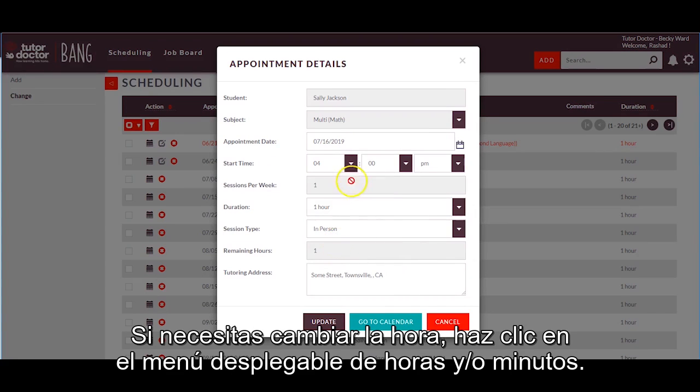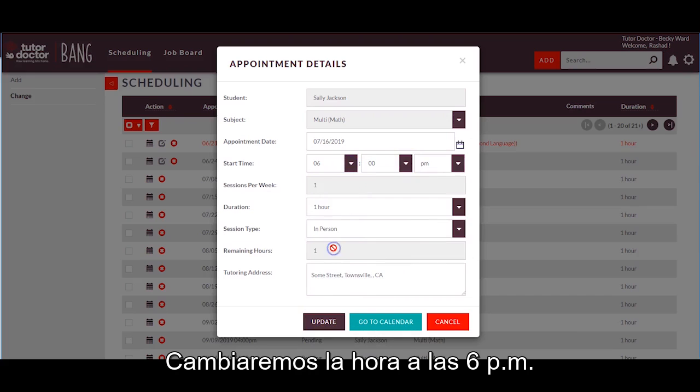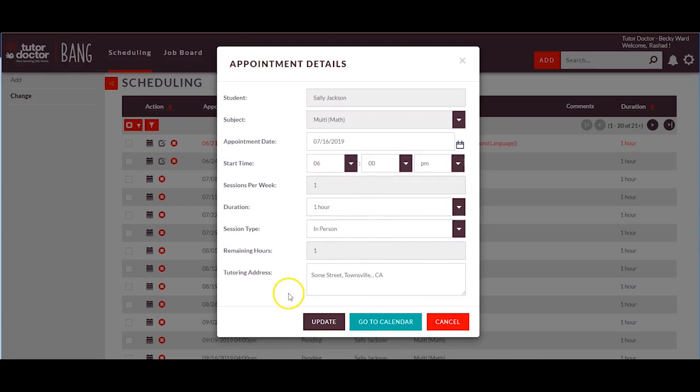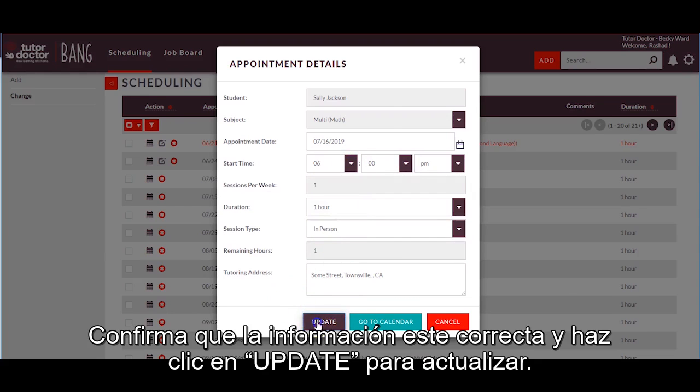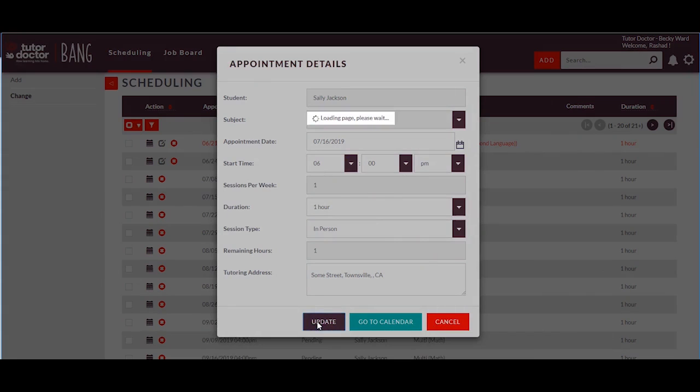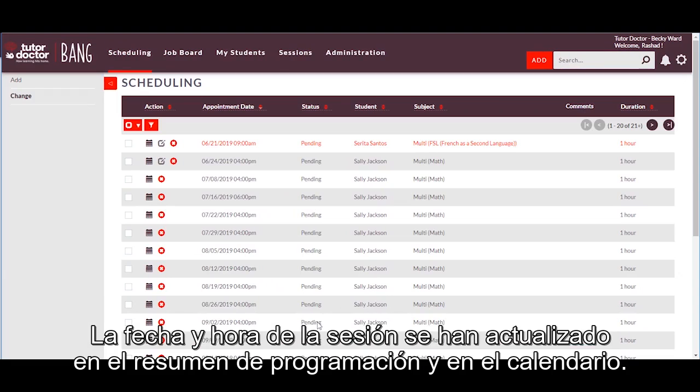If you need to change the time, click the Hours and/or Minutes drop-down. We'll change the time to 6 p.m. Confirm the information is correct and click Update. The session date and time has now been updated in your scheduling overview and calendar.